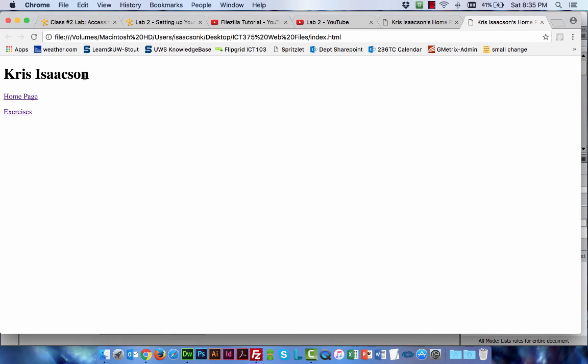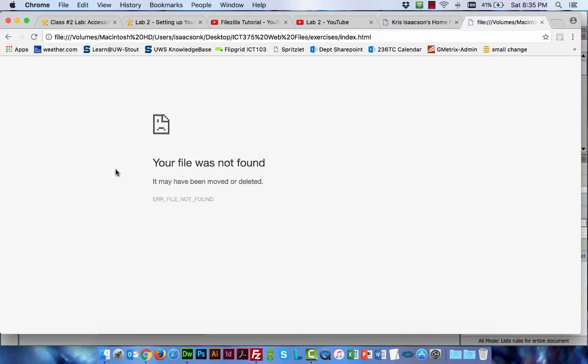So here we are again. There's my name. Now they're both links. So if I click on Homepage, it doesn't look like it's doing anything, but if you look at the navigation bar up here, you will see that it's still at index.html. If I click on Exercises, right now it's going to give me what's called a 404 error, which means that the file was not found, and that's because it doesn't exist yet.